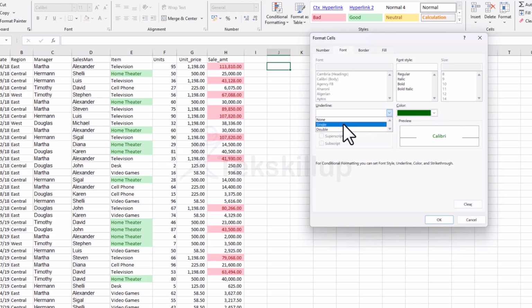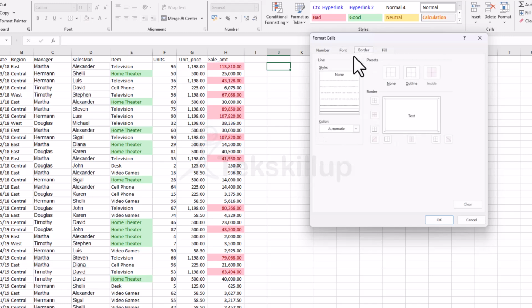You can even underline it. You can choose a font style on the format here. You can even give it some border. So there are many things you can use this conditional formatting for, and it's very, very important when you are working with data.